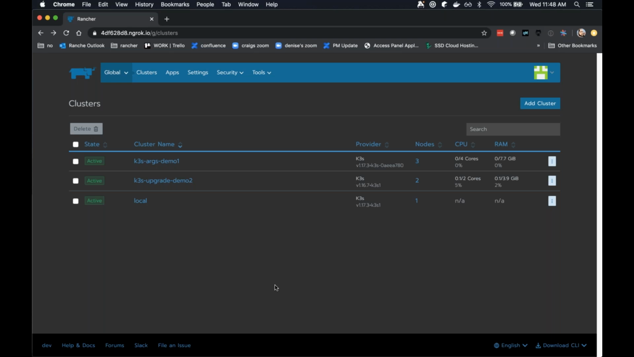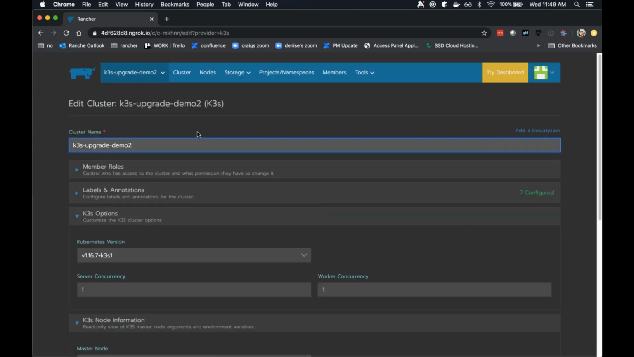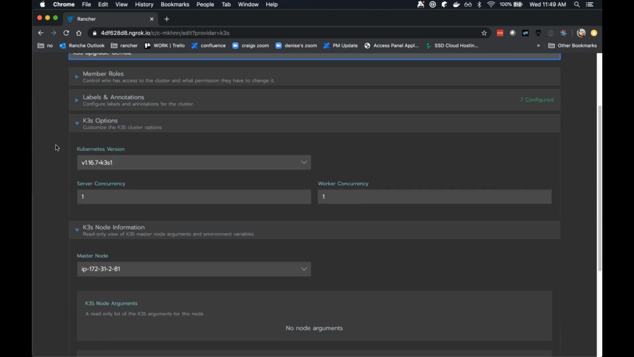So the first thing I want to show super quickly here is you can see I have 3 K3s clusters here, the providers showing that they are in fact K3s. Even my local cluster, which Rancher is running on top of, is a K3s cluster itself. So if I jump into this first cluster, the thing that I want to show here is how you can see the arguments that this cluster was launched with.